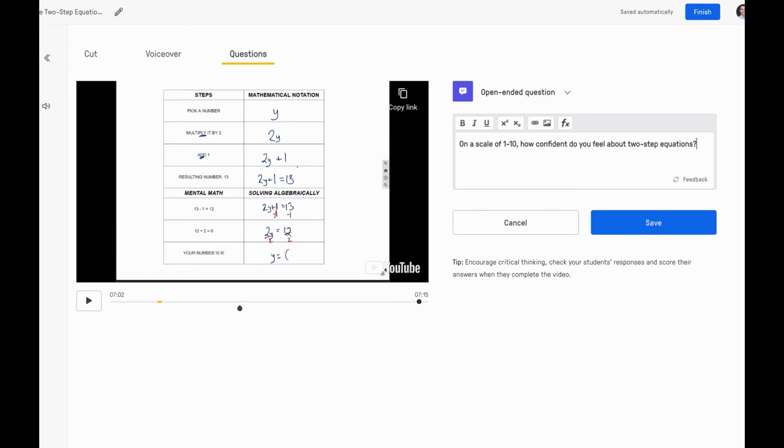And then you can use that to inform where you go next, or how much time you spend on this when you meet with them synchronously, maybe during a Zoom class, or if you're doing a hybrid model where they're coming to school and spending a little time in the classroom. You could also have an open-ended question of what part of this lesson was most confusing, or what questions do you have about this lesson, or something along those lines, where you're getting some formative feedback from students at the end of the video. So let's click on save.